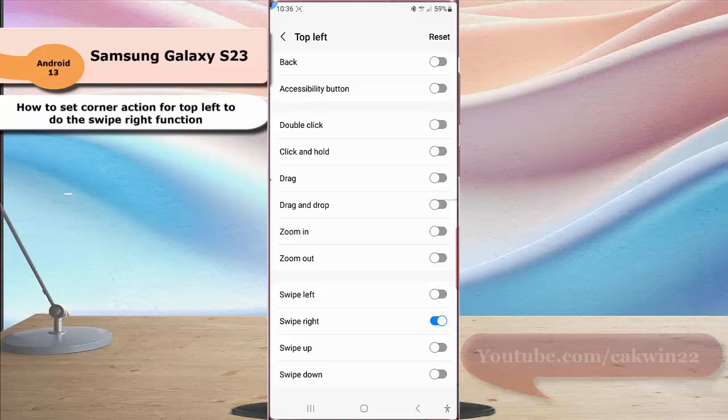When the switch turns blue, it means that this option is on. Next, connect a USB or Bluetooth mouse with your phone. Once done, go to the screen where you can do a swipe right function.